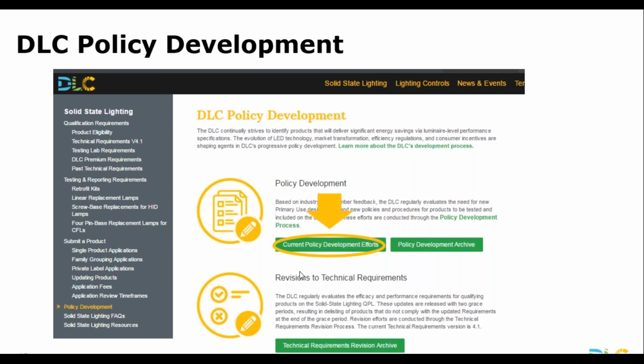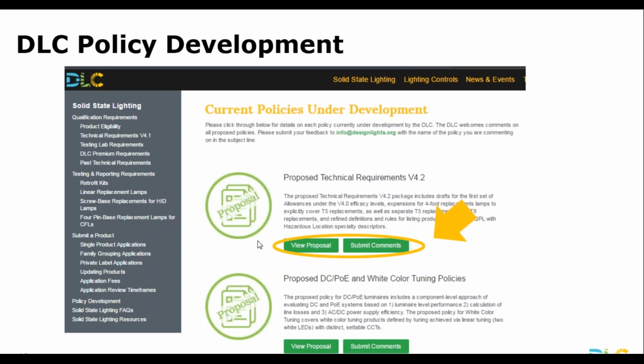And this will be continuously updated as DLC disseminates new policies and specifications. And then you can also, like I was describing before, view proposals for policies that the DLC has as drafts, and you can also use this page to submit comments on those proposals.